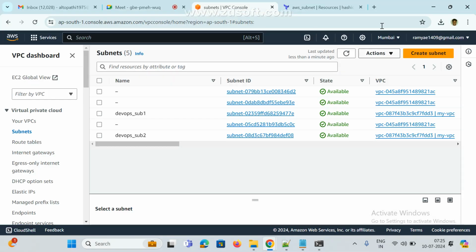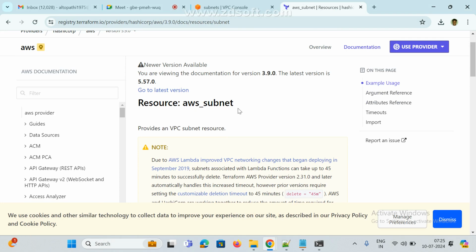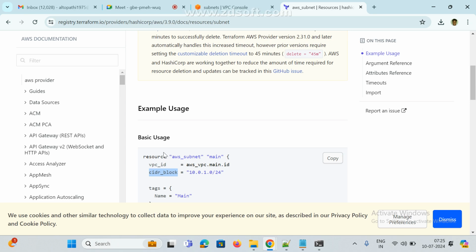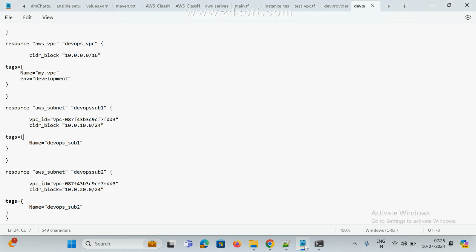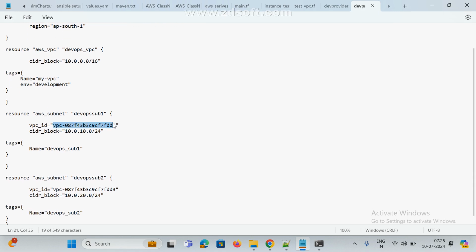If you want more, just see here, they have already given how the AWS subnet will work, and everything they are providing, like the CIDR block and the VPC. Now the doubt is, this is hard coding, right? I don't want hard coding. Already a VPC is available, and I need to call that one. So instead of hard coding, how are we passing it?